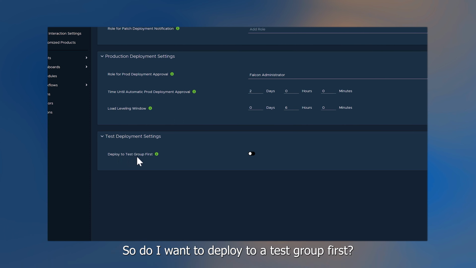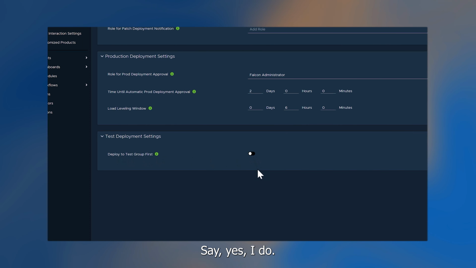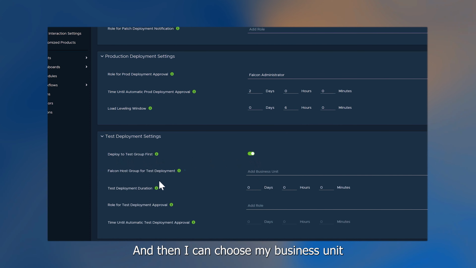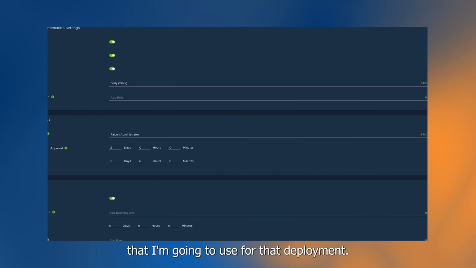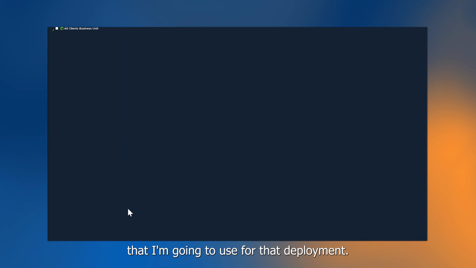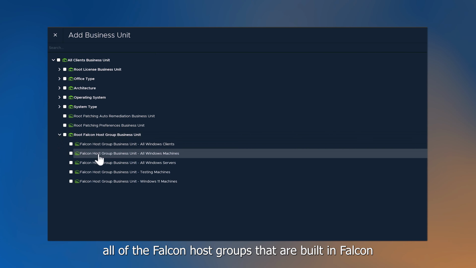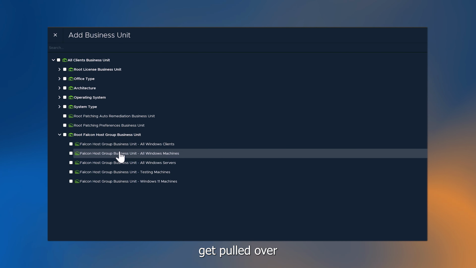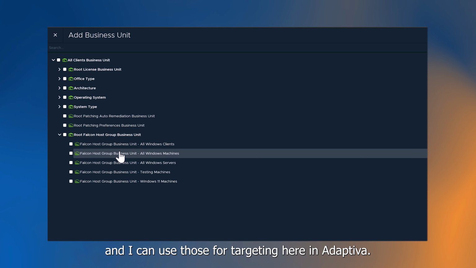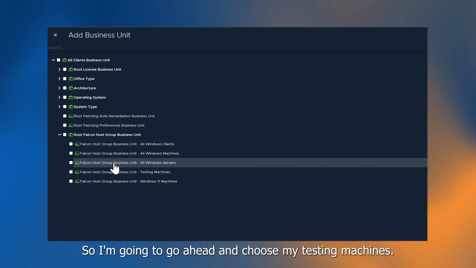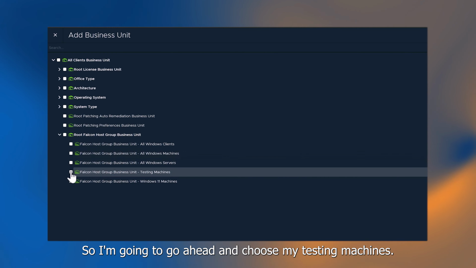The next thing I can do is set up a test deployment setting. So do I want to deploy to a test group first? You say, yes, I do. And then I can choose my business unit that I'm going to use for that deployment. Again, notice here's all my Falcon host groups business units. All of the Falcon host groups that are built in Falcon get pulled over, and I can use those for targeting here in Adaptiva. So I'm going to go ahead and choose my testing machines.